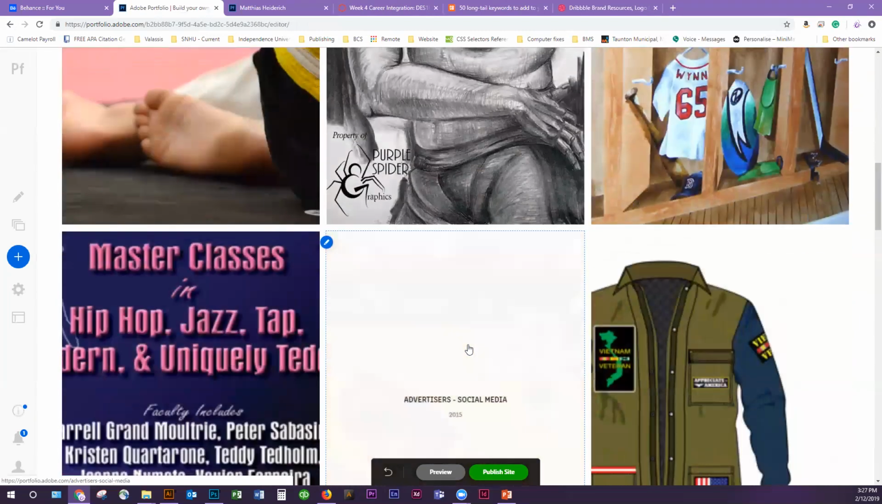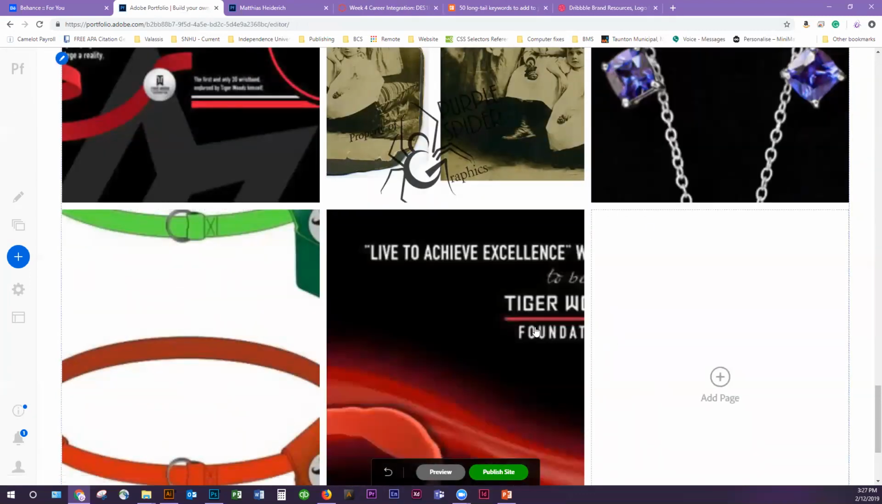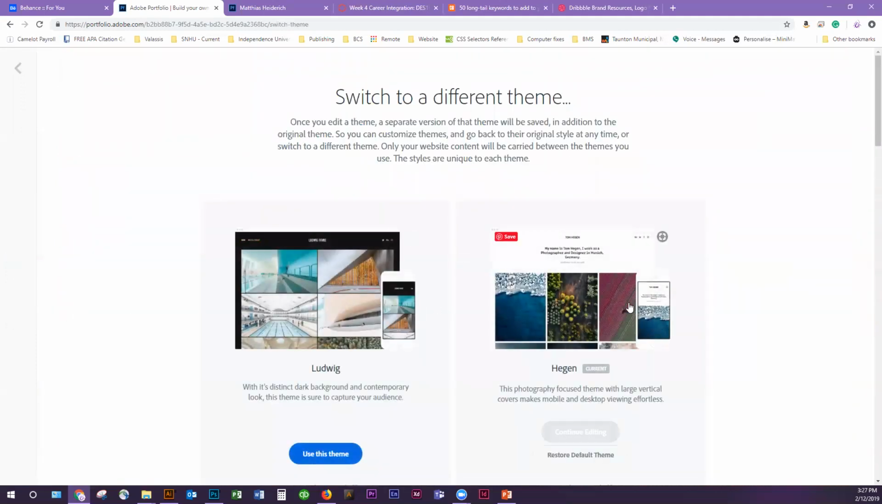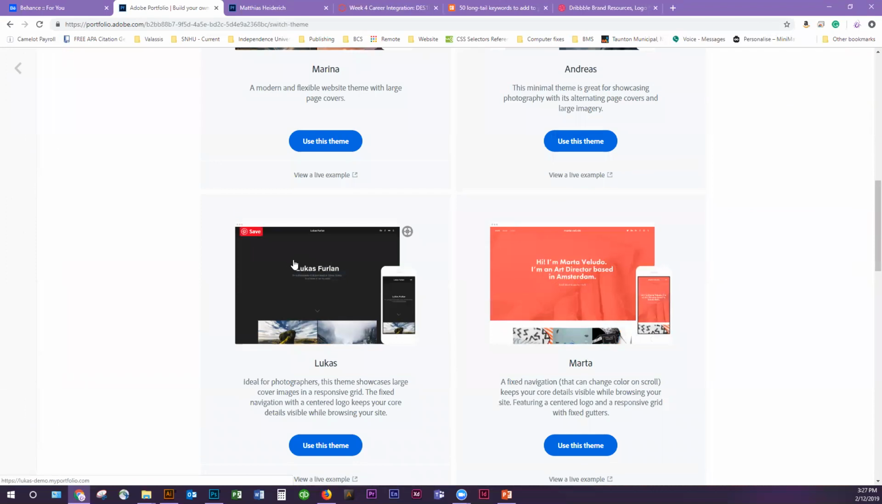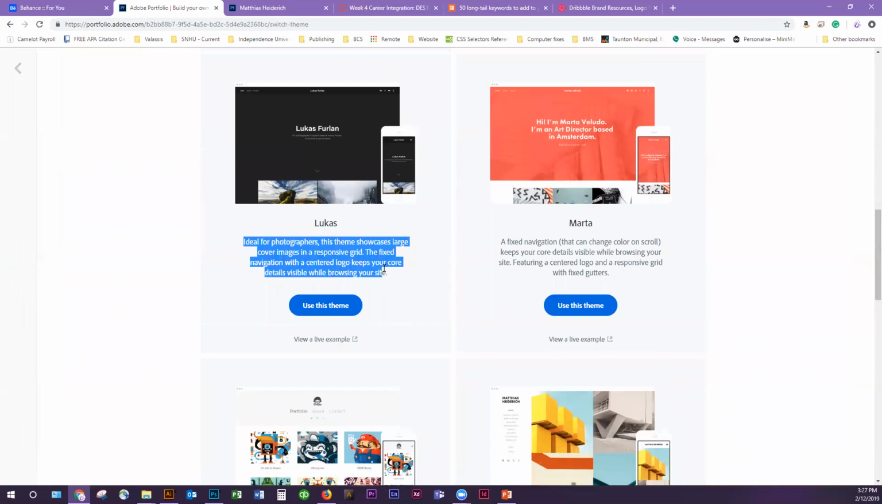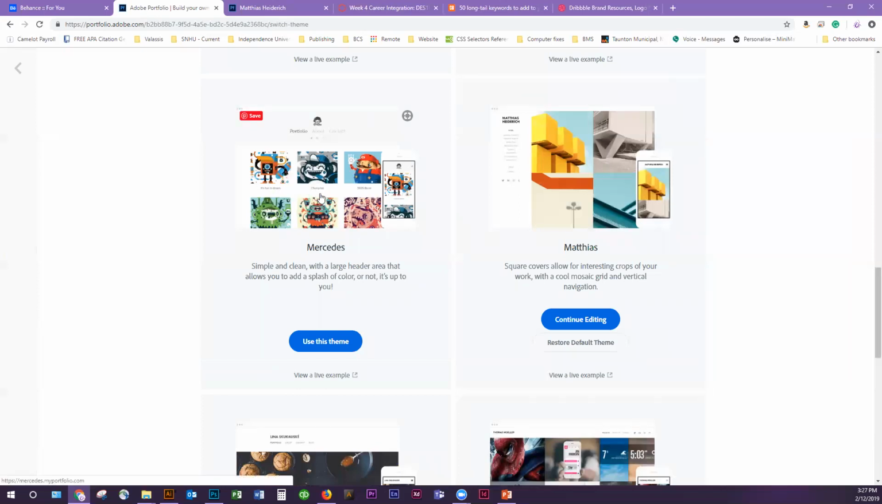Well, so here we go. I mean, this probably is not really what I would like to go through. I feel like some of these images are just way too big. But I'll be able to move through them and try to figure out what is best. And actually, they even provide a little bit of information about that particular template. Ideal for photographers. This one is simple and clean with a large header area that allows you to add a splash of color. So this actually is probably really more what I need to work with.